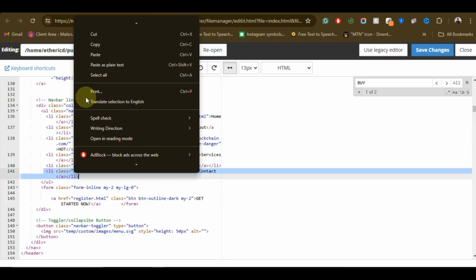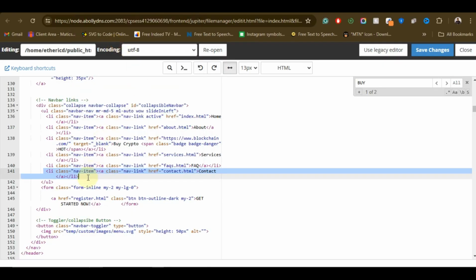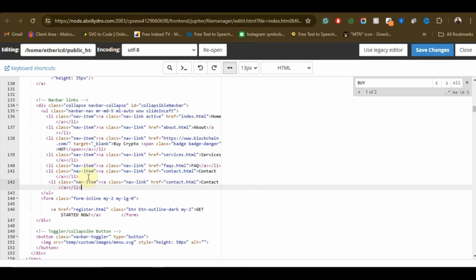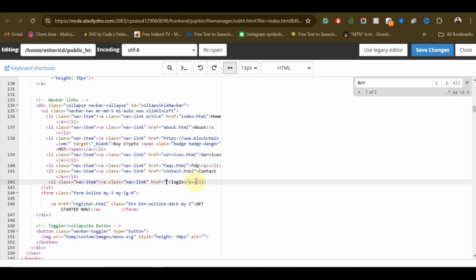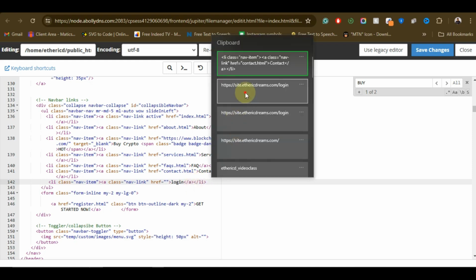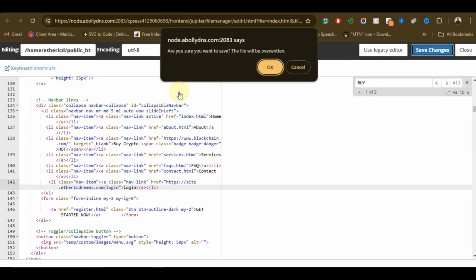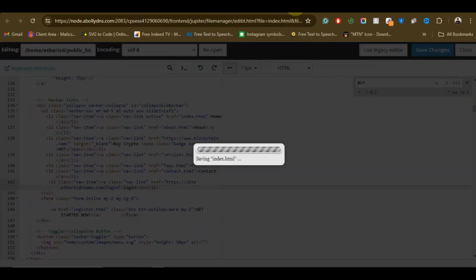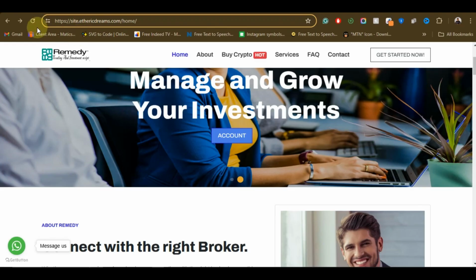By doing that, we copy this link, just copy this code and we duplicate it. So we paste it, then we change it to login. So we change it to login, then in capital letters, LOGIN, then we'll embed our link here. So let me just paste and put the login link there. Then let's save it and let's refresh this home page and see.